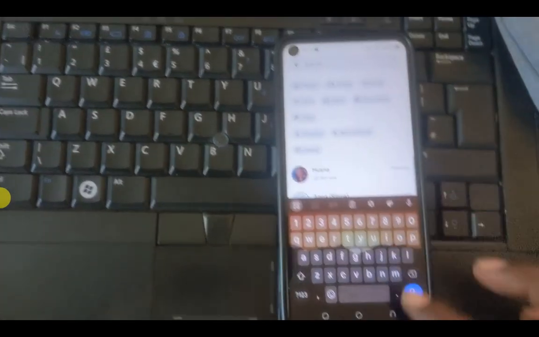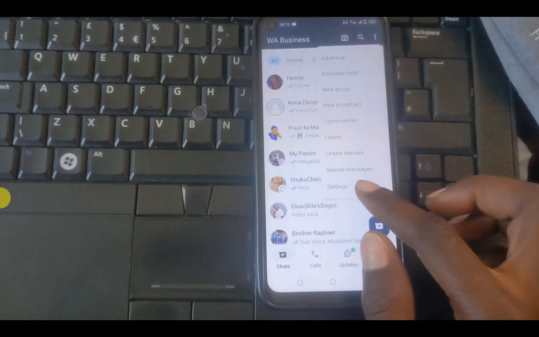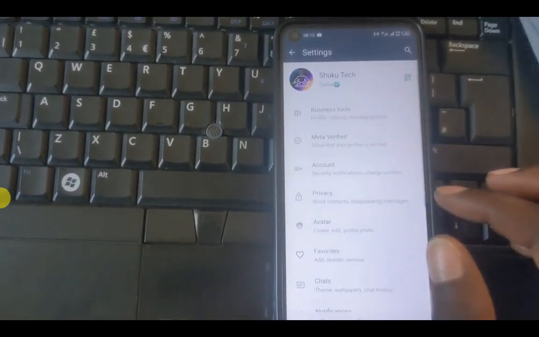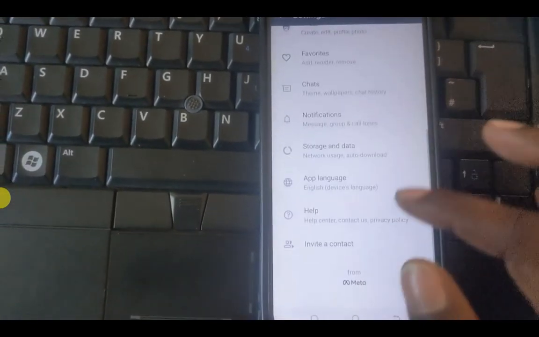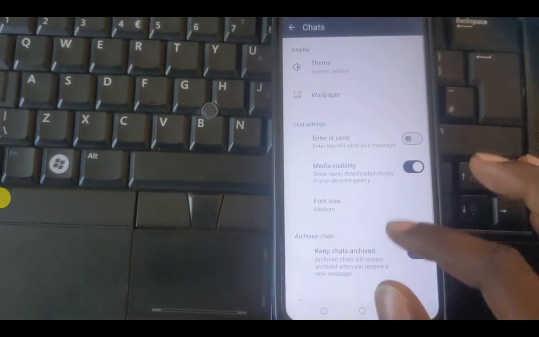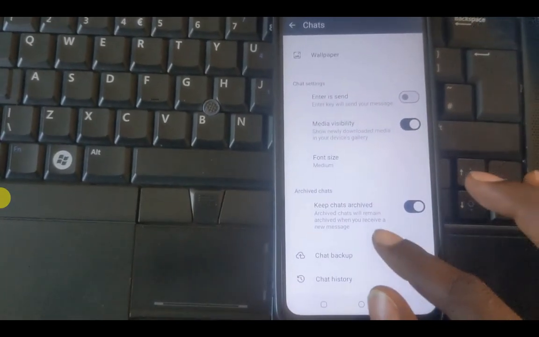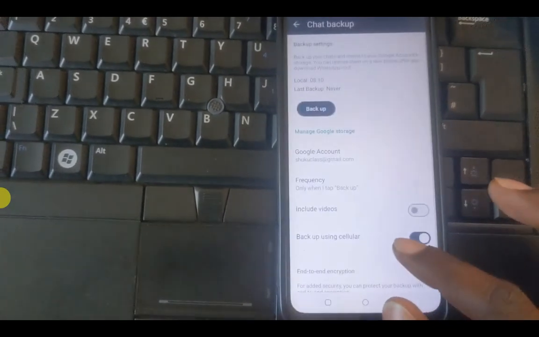Go to the settings, go to your WhatsApp settings. Scroll down into the chat option, then you will see here chat backup.